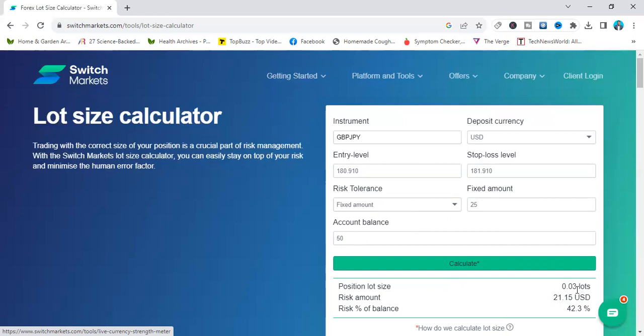With 0.03, if the trade should go against you up to 100 pips, you are going to lose $21.15, which is not even up to the $25. But if you should increase the lot size more than this 0.03 they are giving you here, it means you are going to lose more than the $25.